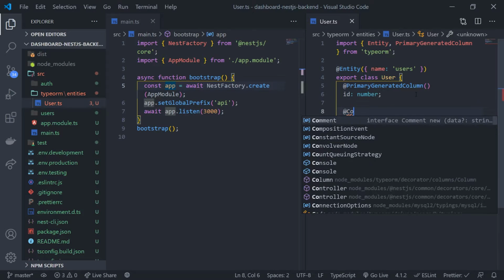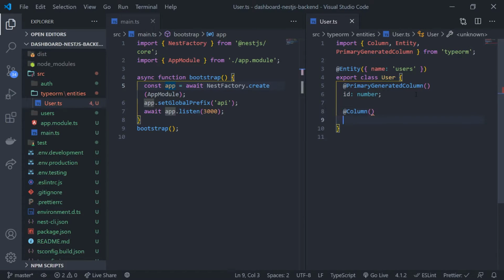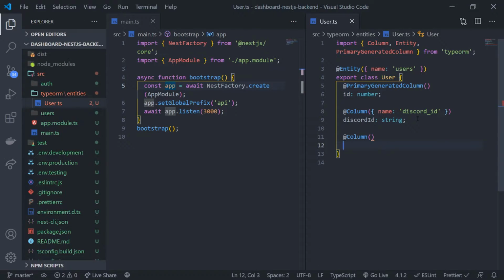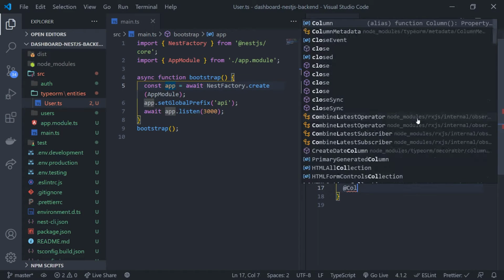We're going to also create another column now. This will be Discord ID. This will be a string. Okay, and for the name, I'm going to just give it snake case. I personally like using snake case with MySQL. We're going to create another column. We're going to call this username. That'll be the Discord username. And we'll create another column, call it discriminator, string.